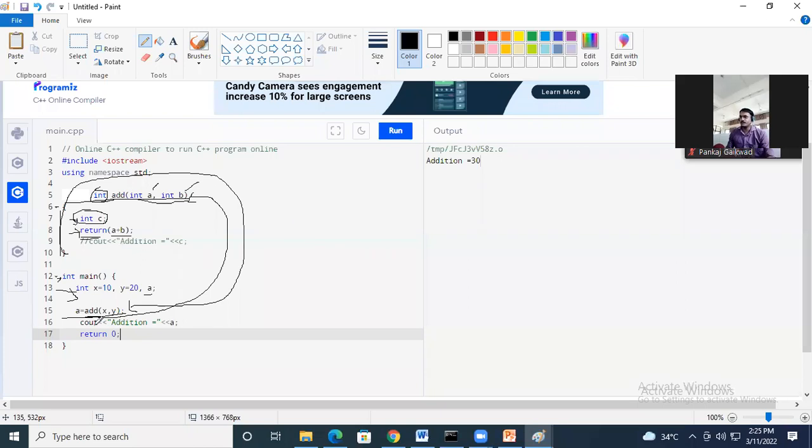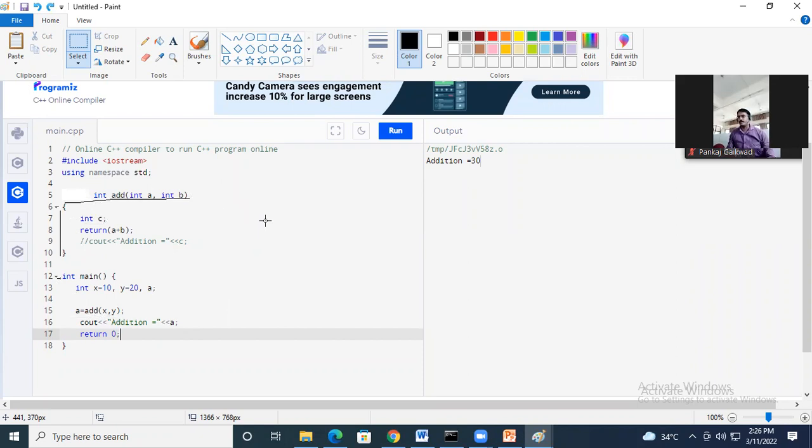And now a is holding 30, and what is the next? Cout a. The value of a is what? 30. So you will get the result as addition is equal to 30. But now here what I did, इथे काय केलंय? Now we are looking at the concept of the inline function, how it executes with inline. Now when I say inline here, okay, just give me a minute.